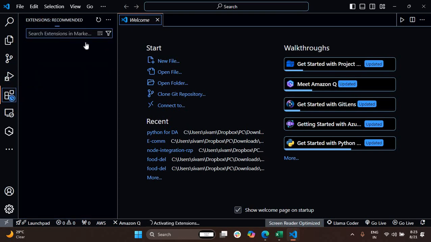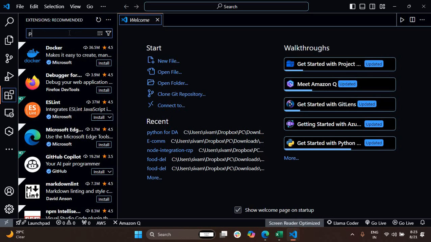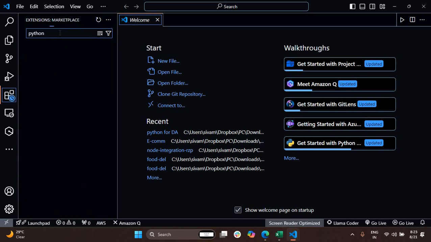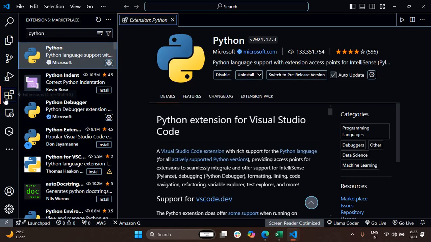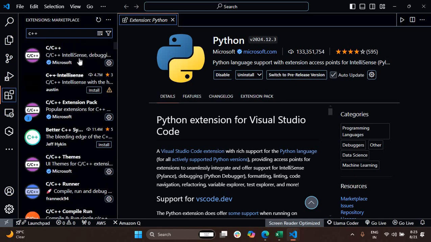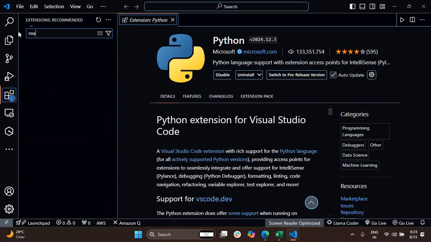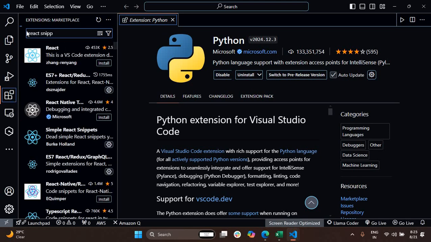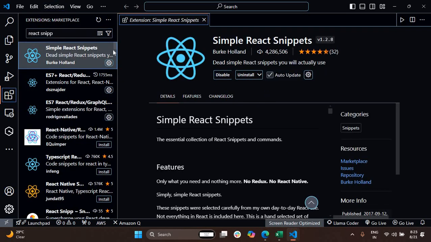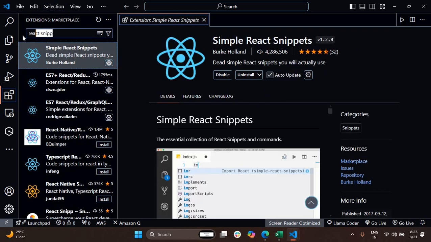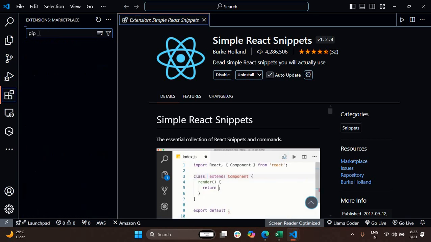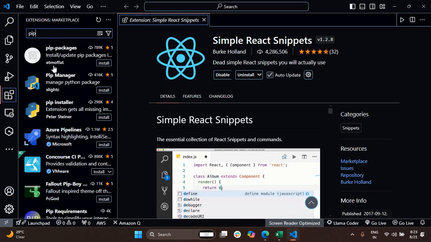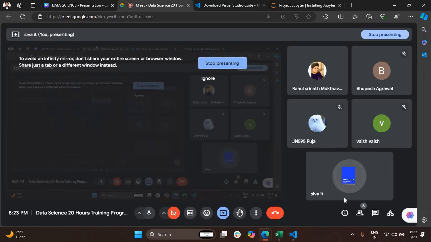This is the Extensions. If you have not installed Python on your local machine, try to install Python here, under Extensions. If I want to use C++, the extension is also there. If you want to use React snippets, you can install the simple React snippets extension. You can also use packages of Python. So these are simple tools only.